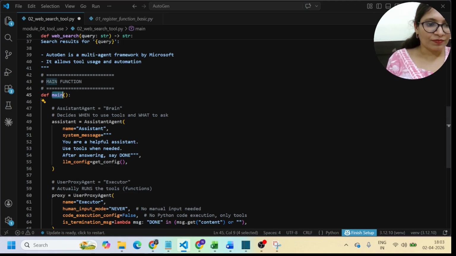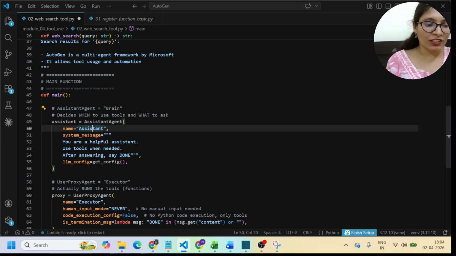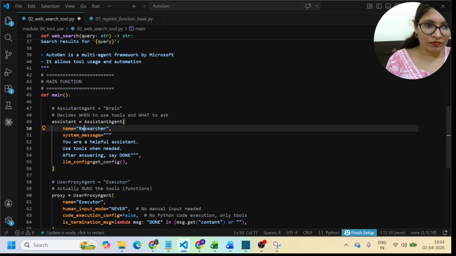This is the function name. Here we are going to create two agents. The assistant agent is the brain and decides when to use the tool and what to ask. So assistant equals AssistantAgent, its name is researcher. And here in the message you can see, you are a helpful assistant. You are a helpful researcher.